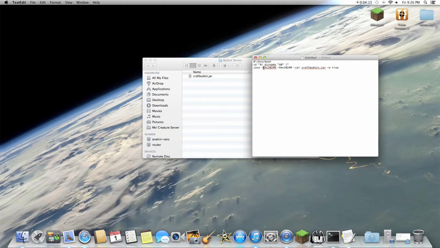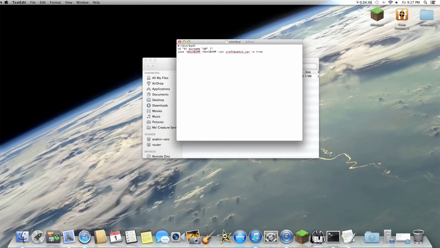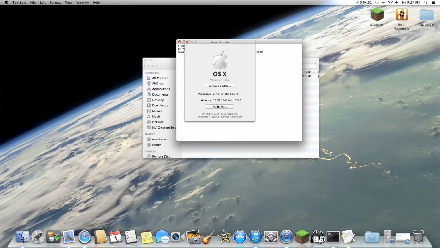Okay, so pretty much what this is right here, if you can see, it says Xms1024M and Xmx1024M. This is the amount of megabytes that you're dedicating to your server. Now, if you're just going to have a small server, so your friends can play on it and stuff, this is fine for you. Unless you're going to have a big server like me, I would recommend dedicating 10 gigabytes of RAM to it. I can do that, but to check what you got for RAM, you want to go to the Apple logo up here, About This Mac, and it should say it right here.